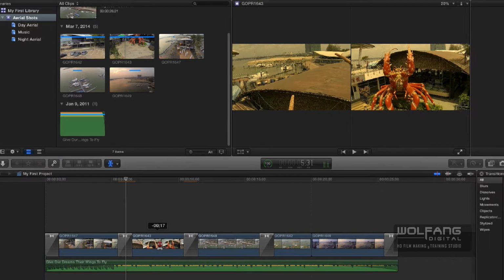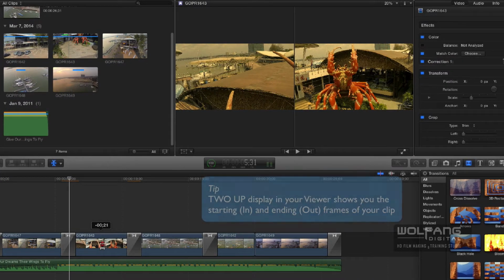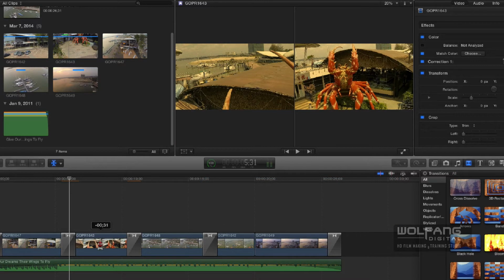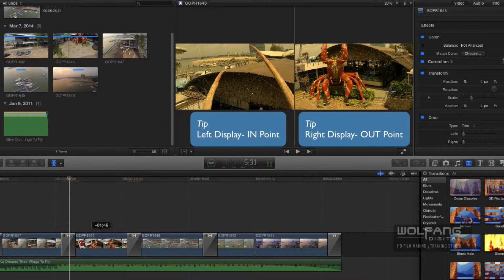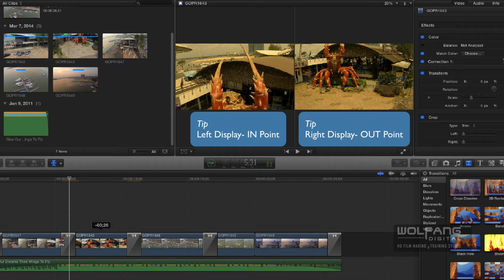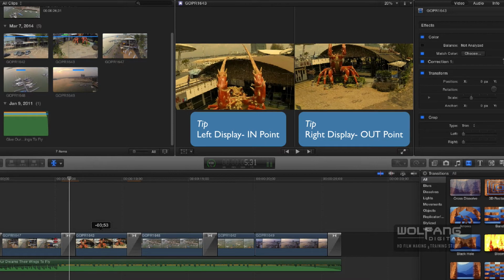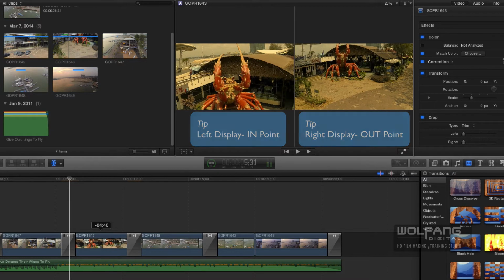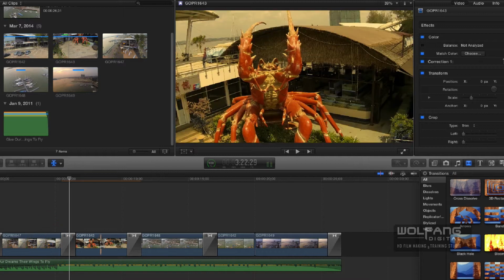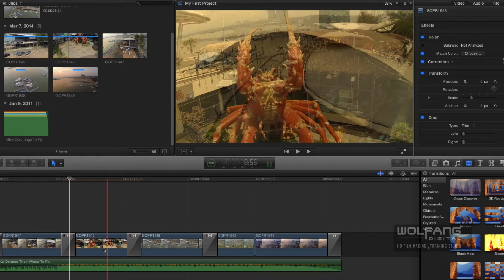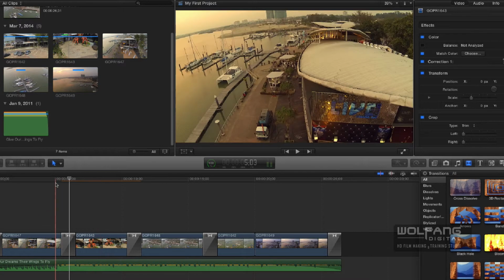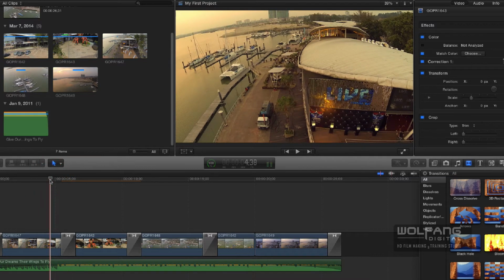The left screen represents your in point, or the beginning of your clip, while the right side represents the out point, or the end of your clip. So too much antenna, too much antenna. I'll just trim, or rather, slip. Okay, there we go. So the clip stays in the same place, the duration is the same, and only the content has been changed.